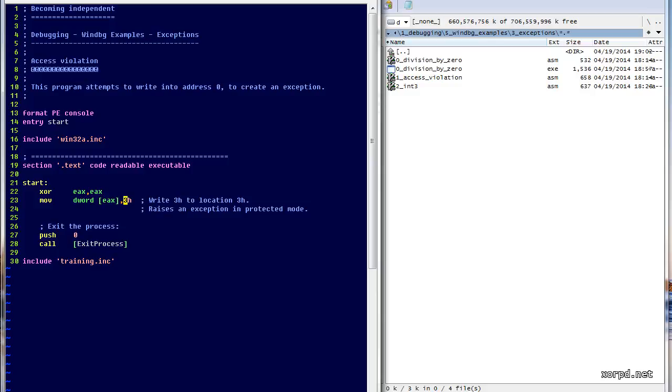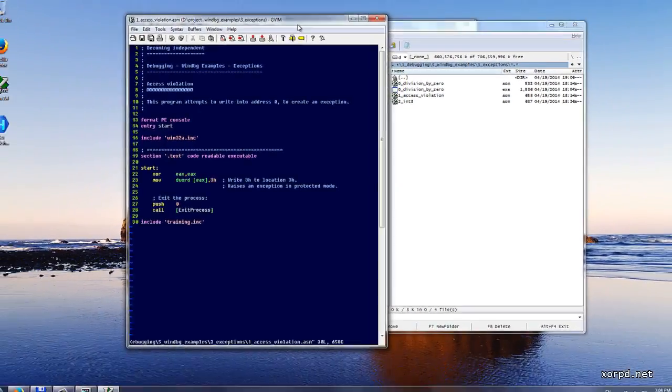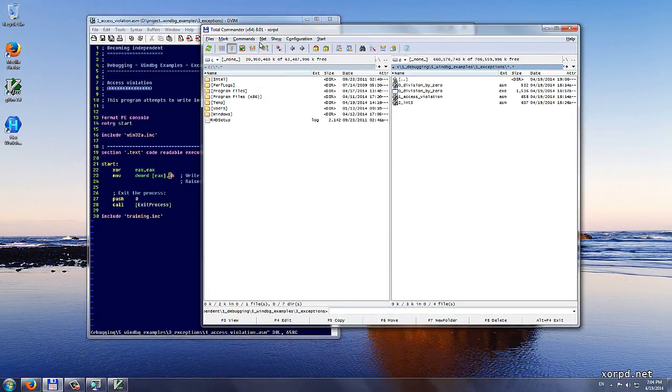When working in protected mode, which is what we do in this course, whenever you try to write or read from location 0, you are going to get an exception. Location 0 in memory is a special place. Nobody can write or read from this location in protected mode. Therefore, this program is a good demonstration of an exception called access violation, which is what happens if you try to write or read data to a memory location that does not belong to you. Let's assemble and run this program.